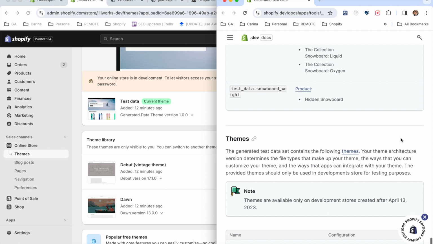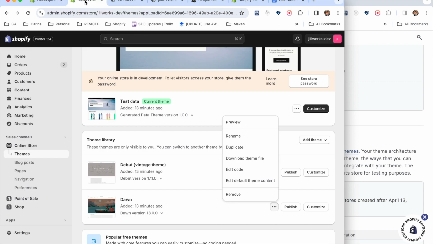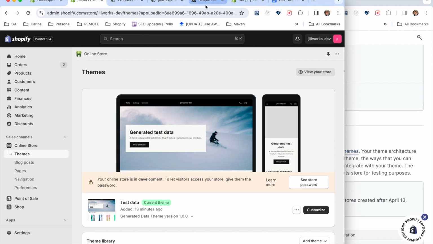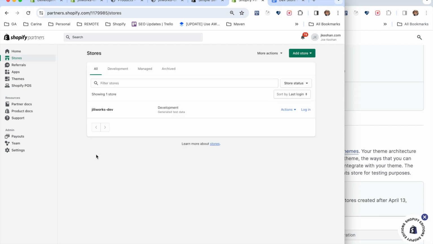And that's it for all the features, functionality that's installed once we set up our store with sample data during the creating the developer store process. Okay. So what we're going to do now is we're going to create another store. All right, so I'm going to go back to my partner's account. Let me see, do I have it? Yeah, here's my partner's account. I go stores. I should see JillyWorks, dev.